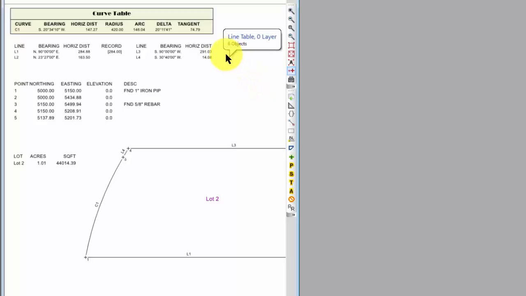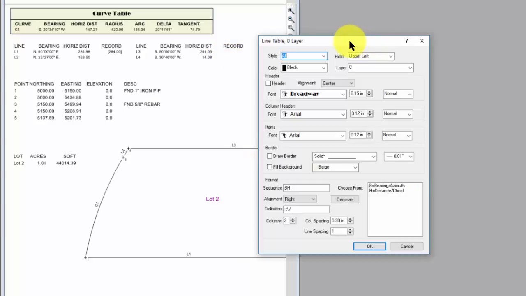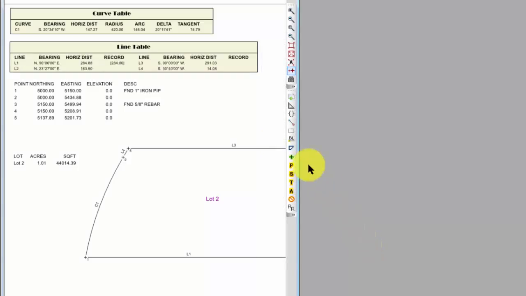Let's do the same thing with the line table here. So I'm going to right-click, choose Properties. So here's the dialog for the line table. Now, of course, if I were to save one of these tables to my drawing template, it would remember all these settings for me. But it's also pretty easy just to come in and say, yes, I want to choose that same font and size. I want to bold the column headings, draw the border, fill the background, use the right alignment. Again, I can specify the decimal settings, and let's transform the line table.